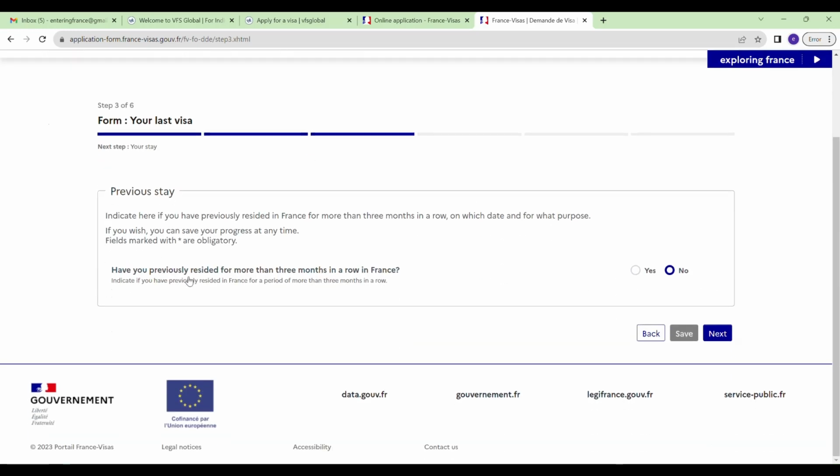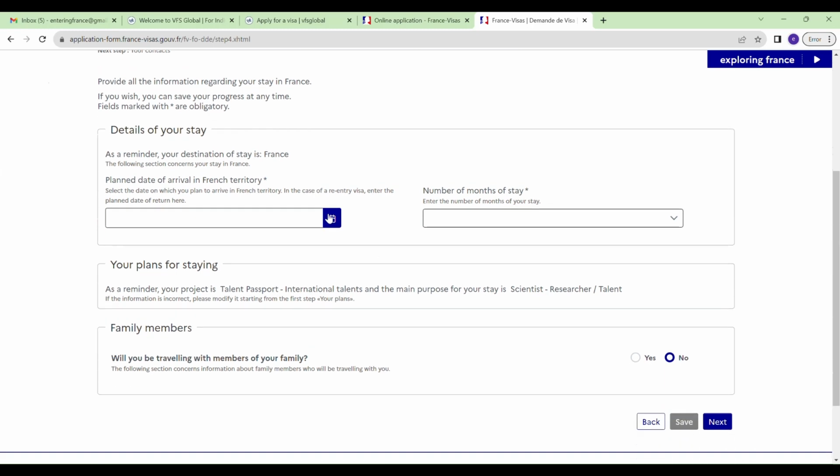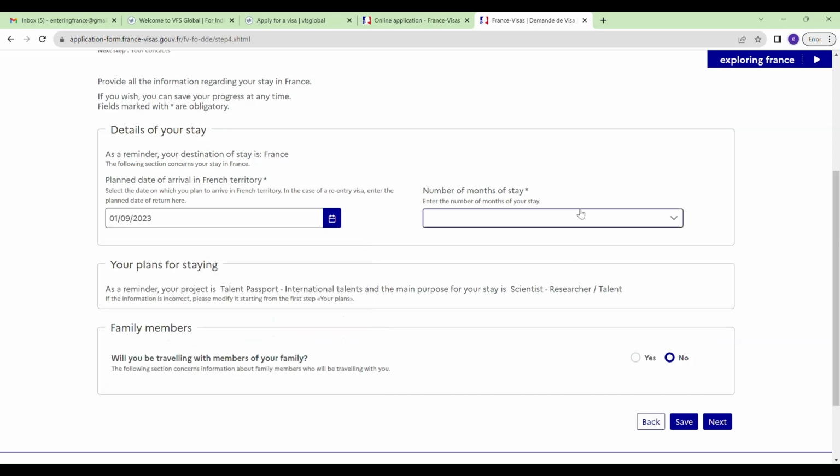And have you previously stayed? If yes, you need to provide the details. If it is your first time entering, then select no and next. And details. So when you are planning the date of your arrival, it should be presented.